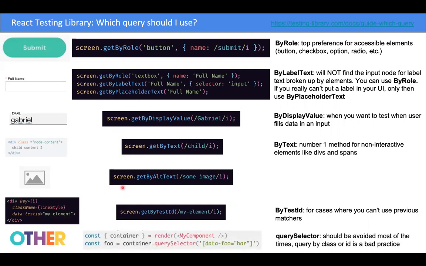And the last one, when there's nothing else you can use, then you can use CSS selectors. So you get this container from the render function, and you can do query selectors like in JavaScript. Query selector should mostly be avoided, but there are still cases when you use it. Any questions about this? Because I know that it can be a little bit hard to understand sometimes.